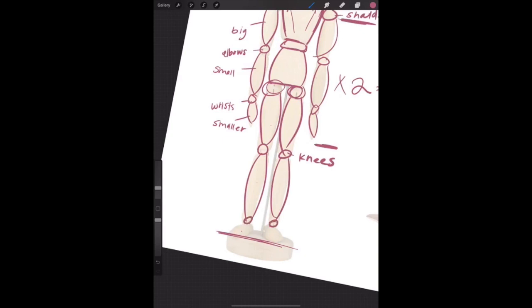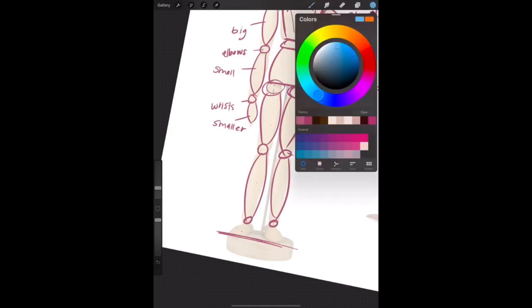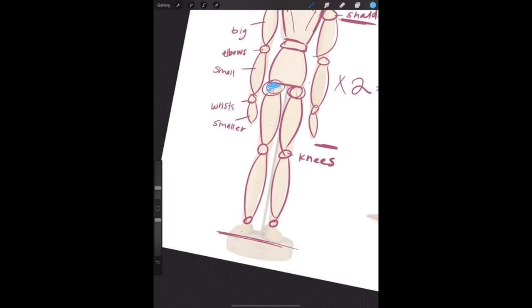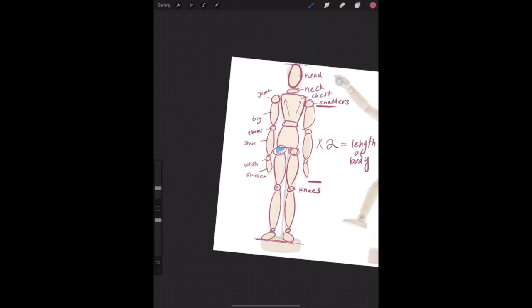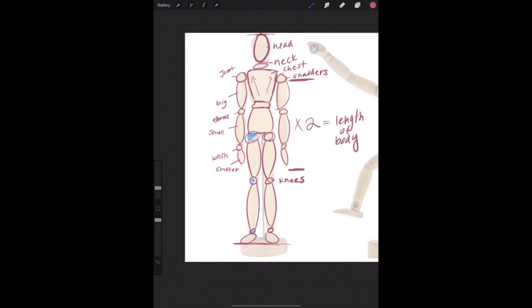These smaller, you can also see that, let me change the color here. These circles right here get smaller too. These are also getting smaller. So everything's getting smaller as you go further down. Okay, and then finally you have your feet. So that's the basic human anatomy.